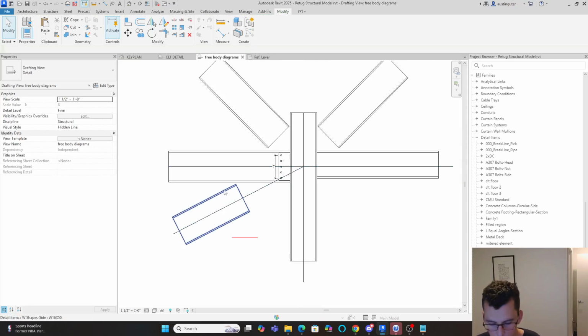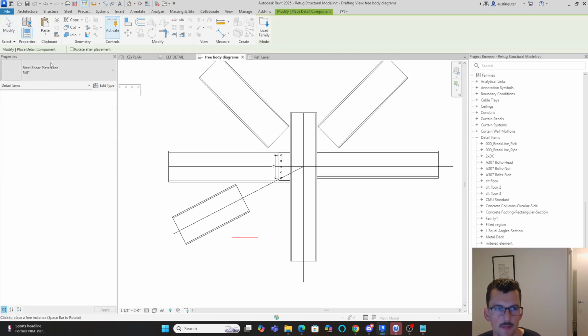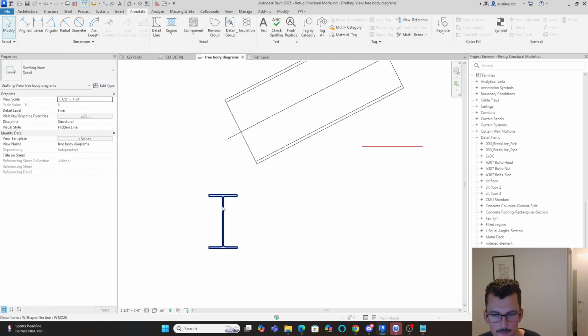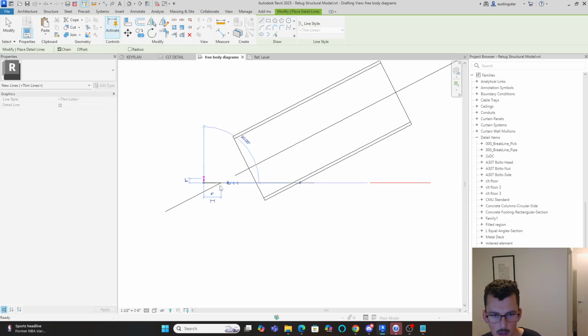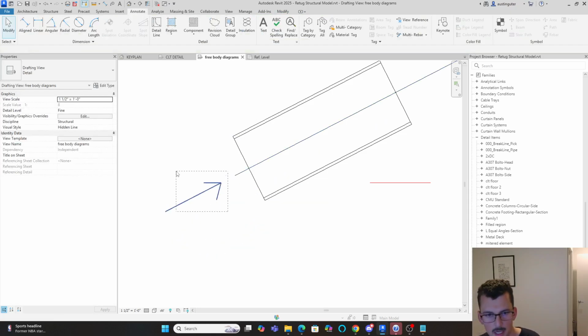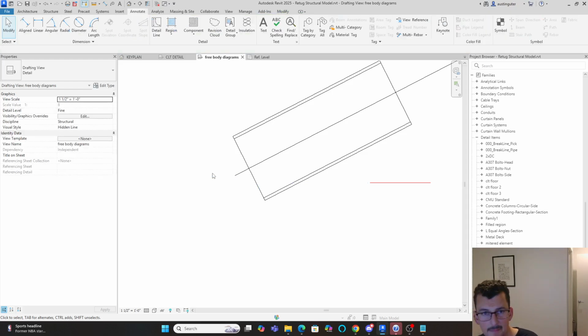So the way you might handle this is with something called a detail component. If you come under the annotation tab, this is where you have a lot of your generic, if you want to place a wide flange family shape, something like that. But we're going to make ours a force vector type component. Revit's pretty cool in that you can customize this. So let's hop into how you might make something like this. We're going to need to know angles and forces and magnitudes. So keep that in the back of your mind.